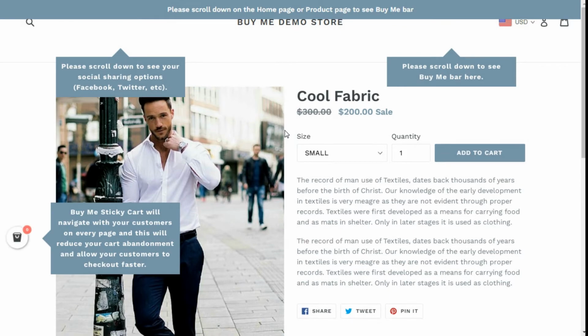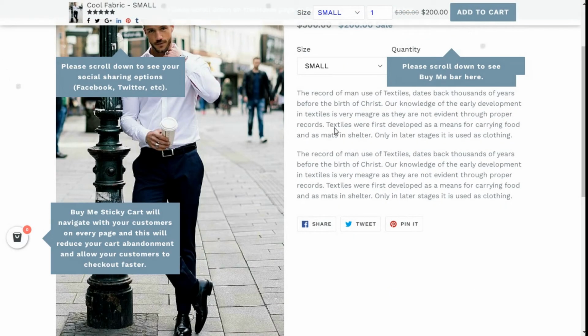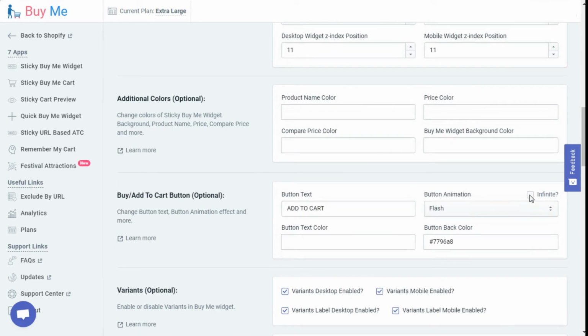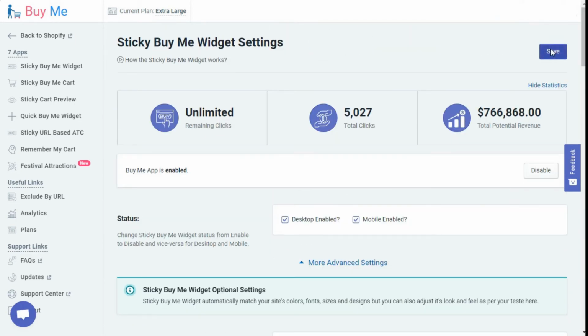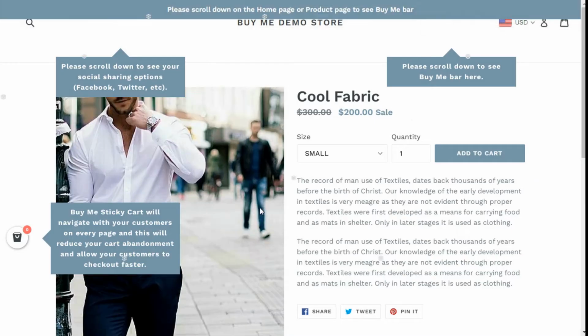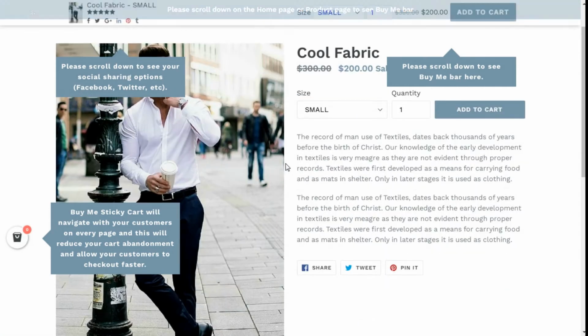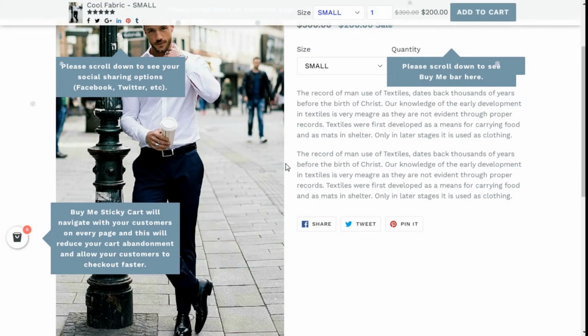As you can see here, the app has applied the animation style only one time. And if you select the infinite option shown above the list, then the app will continuously repeat the animation style after a random interval for infinite times. Please press the save button after making any changes. Please visit the website and reload the product page to see the effect. As you can see here, the app has repeated the animation style infinite times.